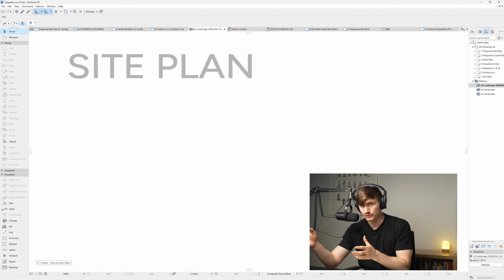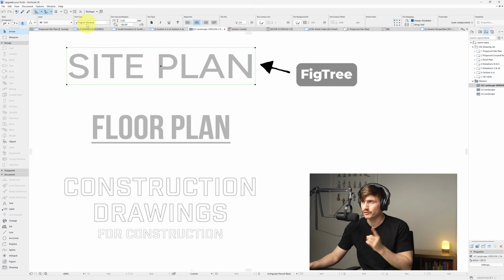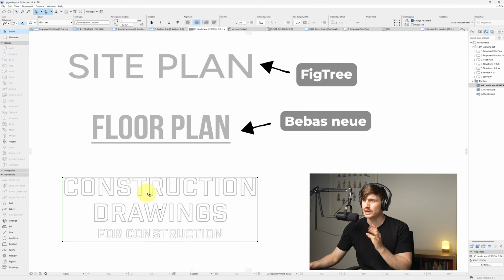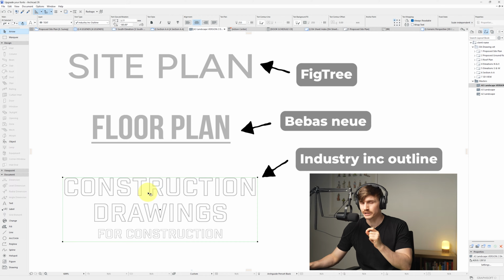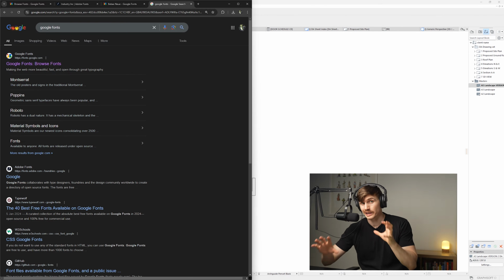We can upgrade our fonts by loading in new ones with just a few clicks. These are three of my favorite fonts. The top one, we've got Fig Tree, we've got Bass, and then for the final one, we've got Industry Ink Outline, which works nicely for a construction drawing stamp. Now, actually loading these into ArchiCAD is pretty quick and easy.